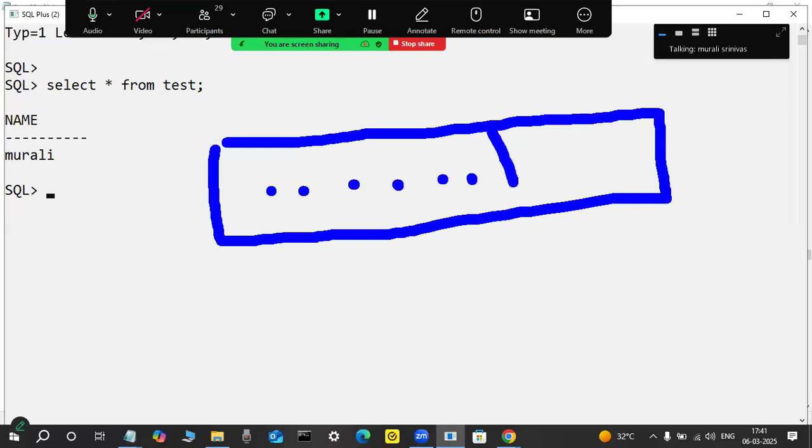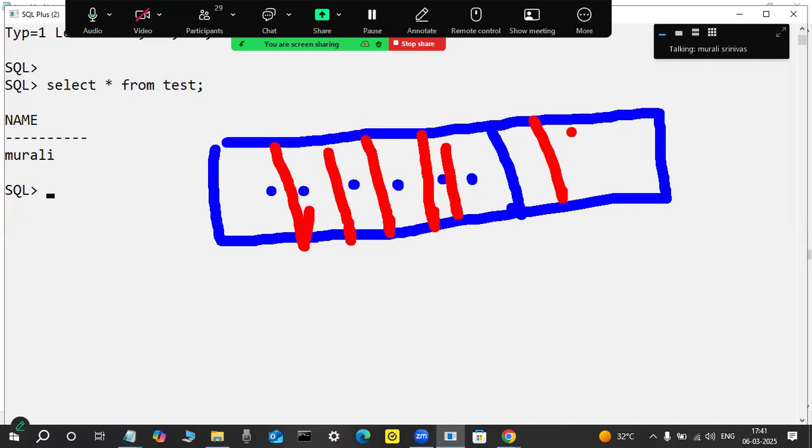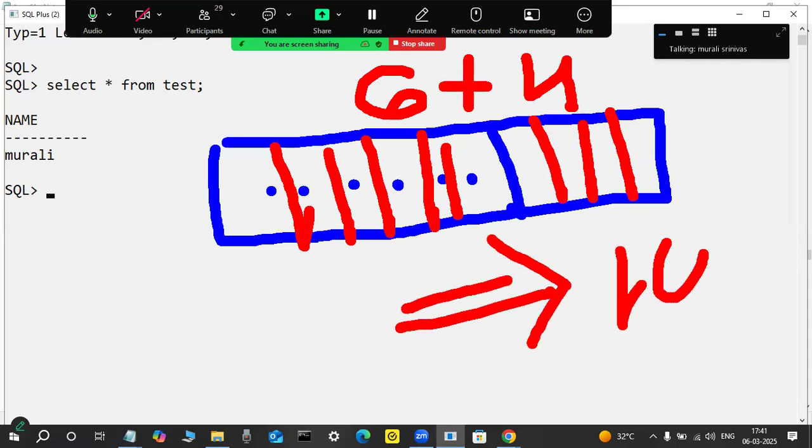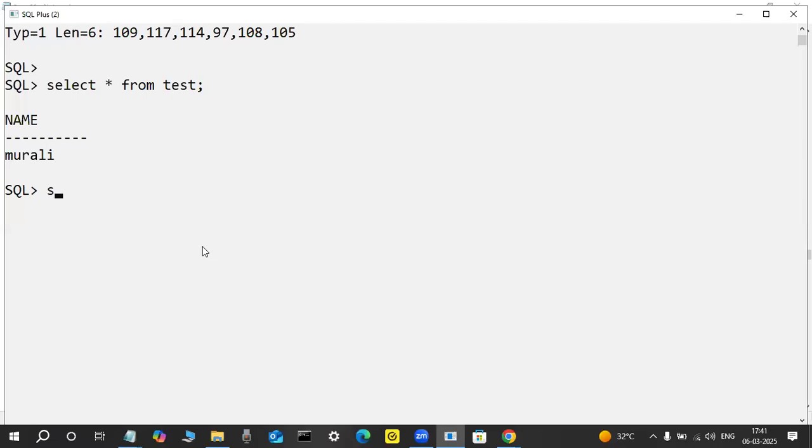Murali is stored here. How many bytes? 6 bytes plus 4 blank spaces, as I already told you: 1, 2, 3, 4. That's why 6 plus 4, I want to find out the total memory length, including spaces. Here it is 10. That's why I am interested to test.